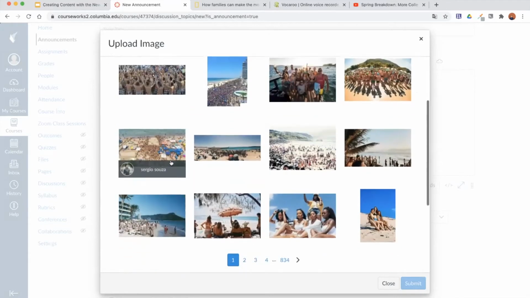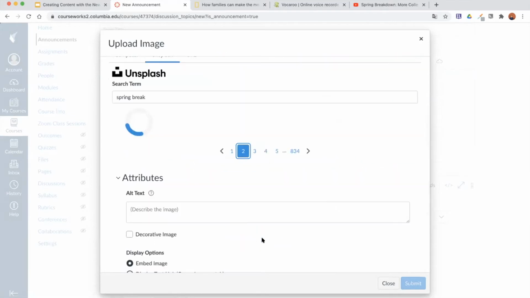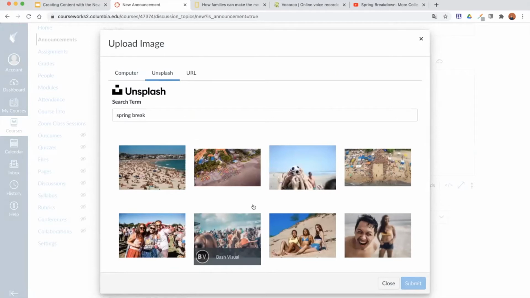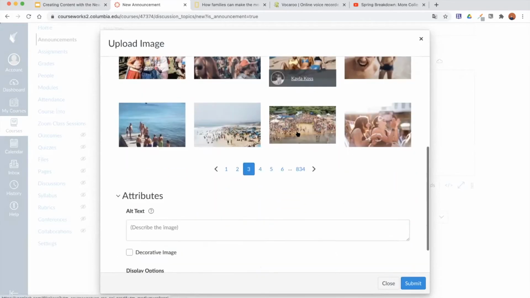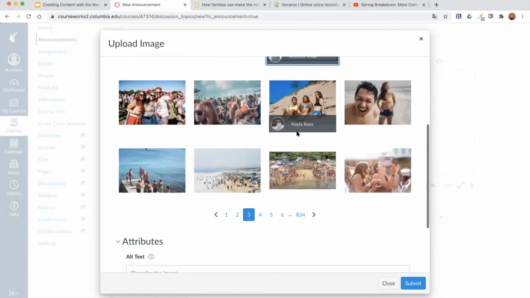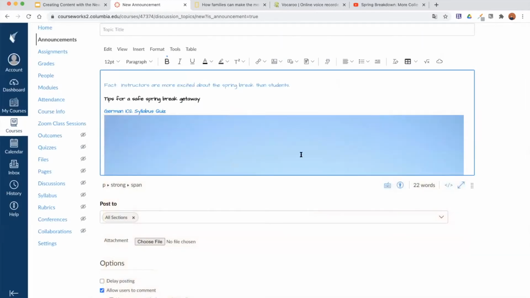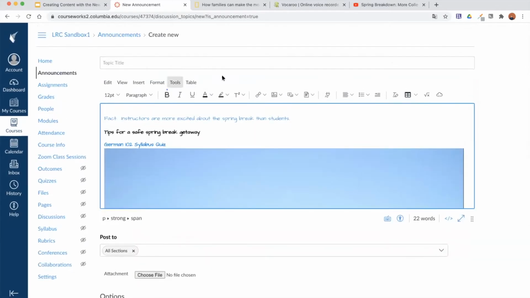And just like that, we have a list of 834 images that's populated, which we can use without any limitations, as long as they stay within the purview of the course shell. So let's say that I like this one and would like to insert it in the editor. I can do that by selecting it and submitting it right here, and boom, here it comes. Okay, we see that it has been inserted in our window.